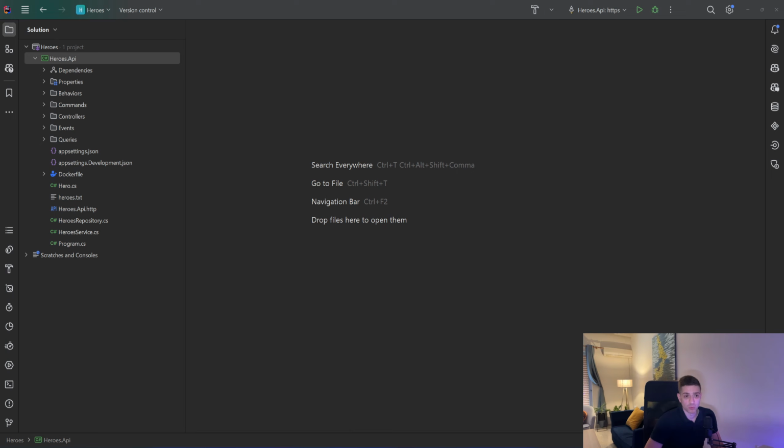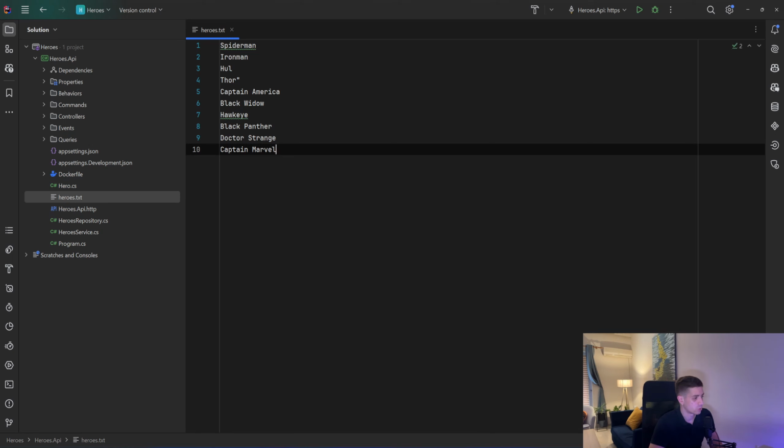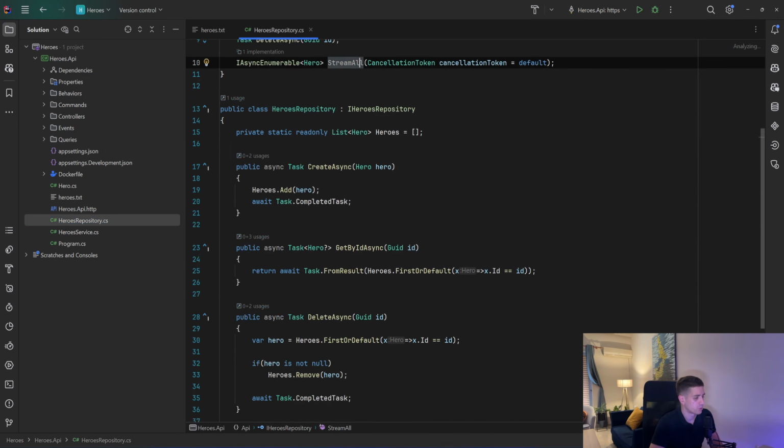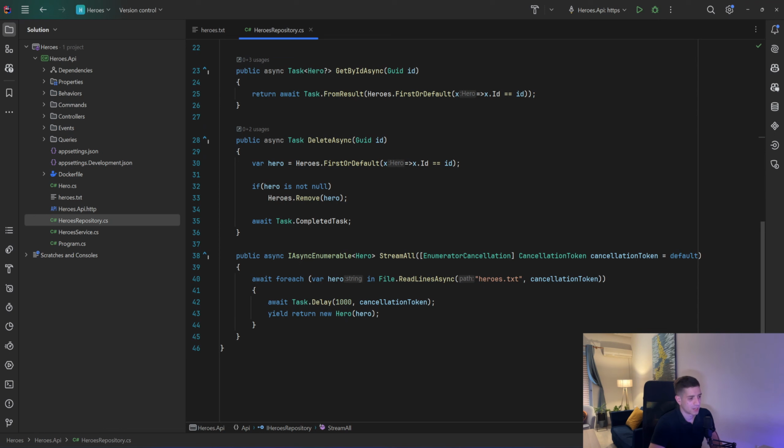In this part we will talk about Mediator's support for stream, and let me show you what I have. I added to our previous Heroes API project a heroes.txt file, in which I have some heroes in plain text, each hero per line. And in my fake heroes repository, I add an async enumerable of hero method called StreamAll, in which I return each hero from that file.